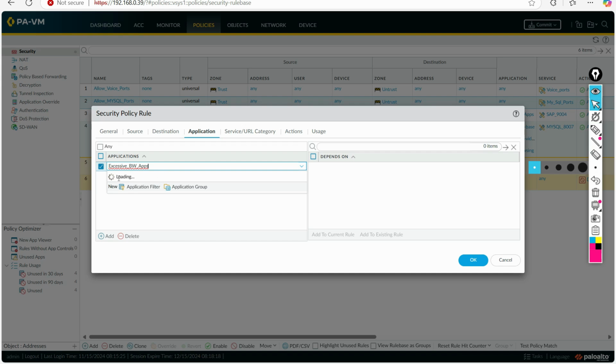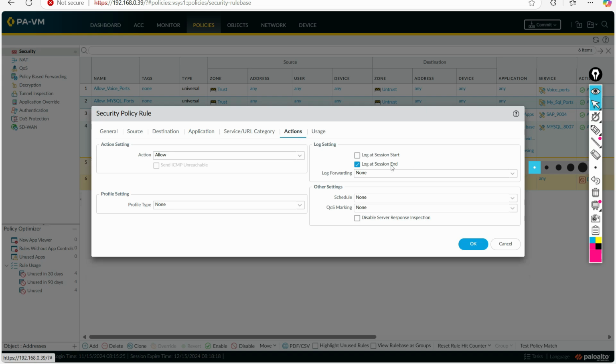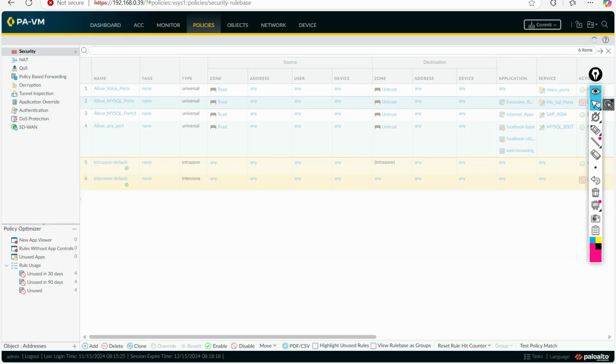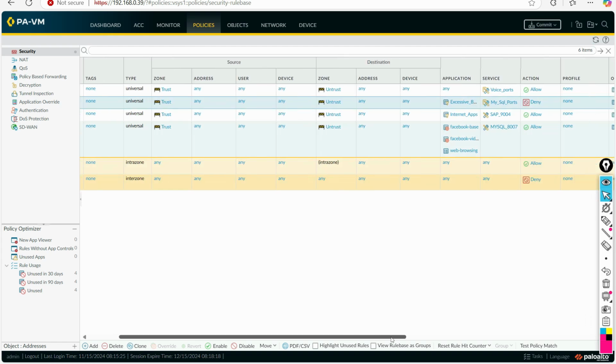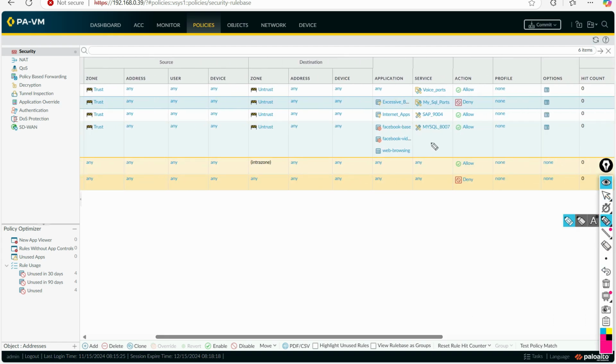Once this comes up, we'll apply it and save it, so that any excessive bandwidth applications will follow this rule, and we will deny them because we don't want excessive bandwidth usage on our network. We will reset the connection or deny it. So any excessive application will be denied after applying this. They see these are the excessive bandwidth applications. In my case, this is a MySQL port policy.